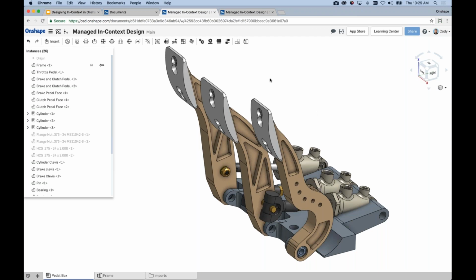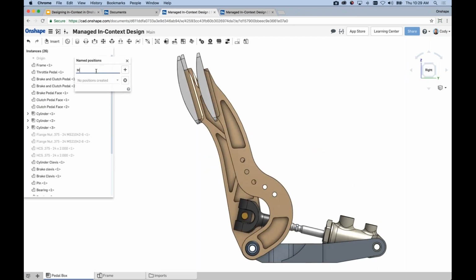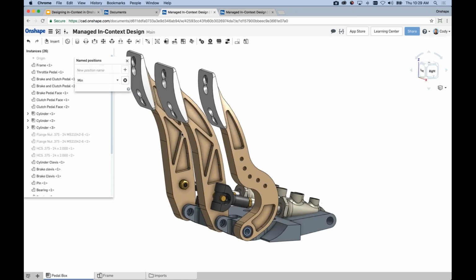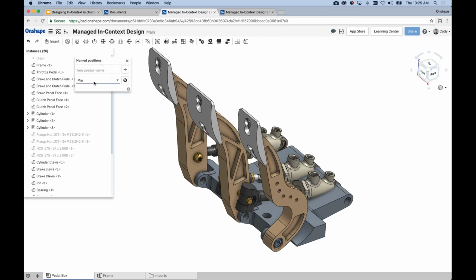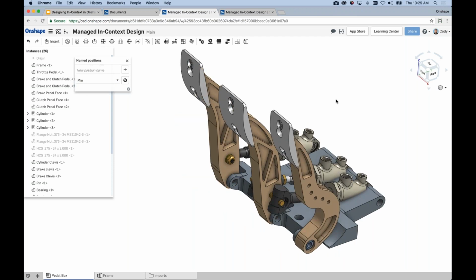In essence, named positions allow you to capture the assembly position at that moment whenever you click your named position. So if I go to named positions, let's call this the min position, I'll click plus, and that position will be remembered. Very useful for creating a context, because if I move this to something else and wonder how to get back to that exact position, I can just choose min here, and it will go back to that position. So that's a short answer.